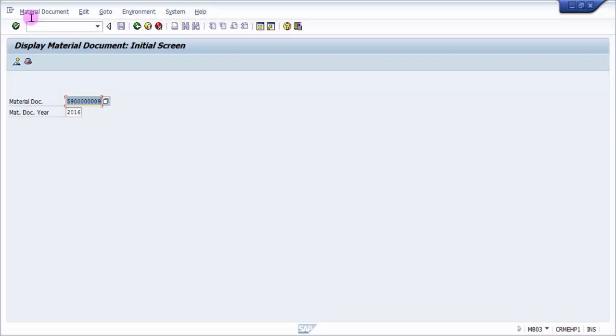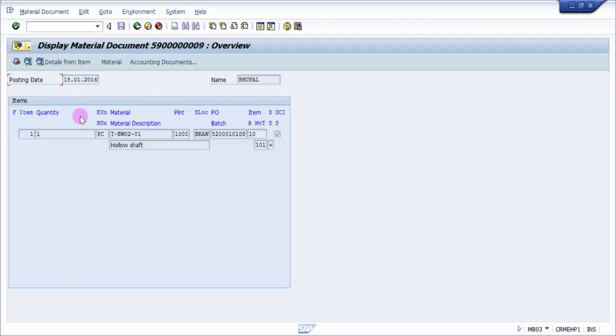So let me go to MB03. The material document that we are going to pick up is 59000009. I'm going to press enter. This is basically for quantity 1, and you can see here this is material T-BW02-01, and this is batch number 52000108. The most important thing here is the movement type. It says 101 and it says plus. This means this is basically a goods receipt and it has been added to the inventory.